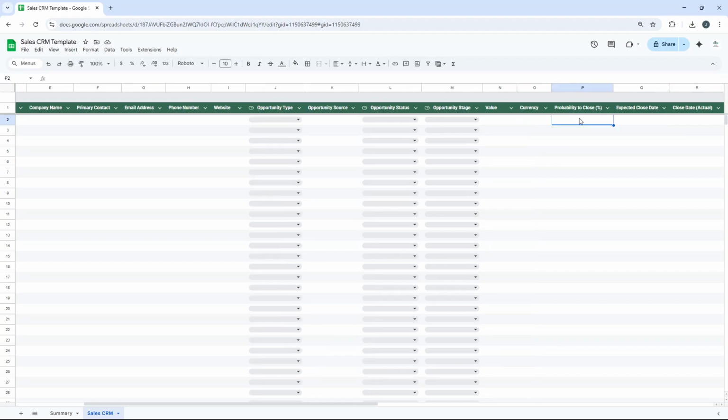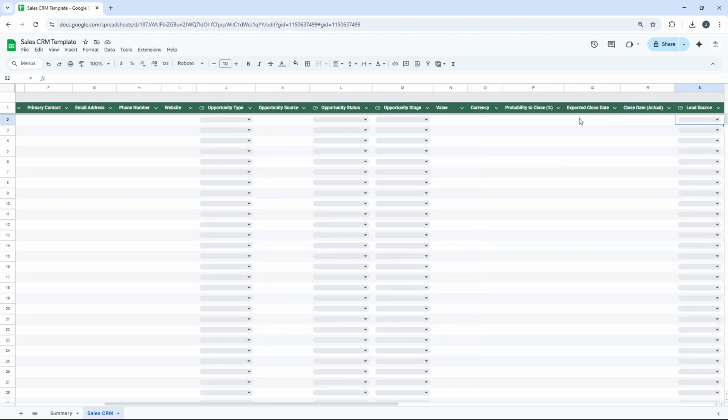Probability to close, how likely are you to close that deal and make the sale. It's just a percentage. You can type that in manually. Expected close date, so you get an idea in terms of your forecast. Close date actual is when that sale actually happens.